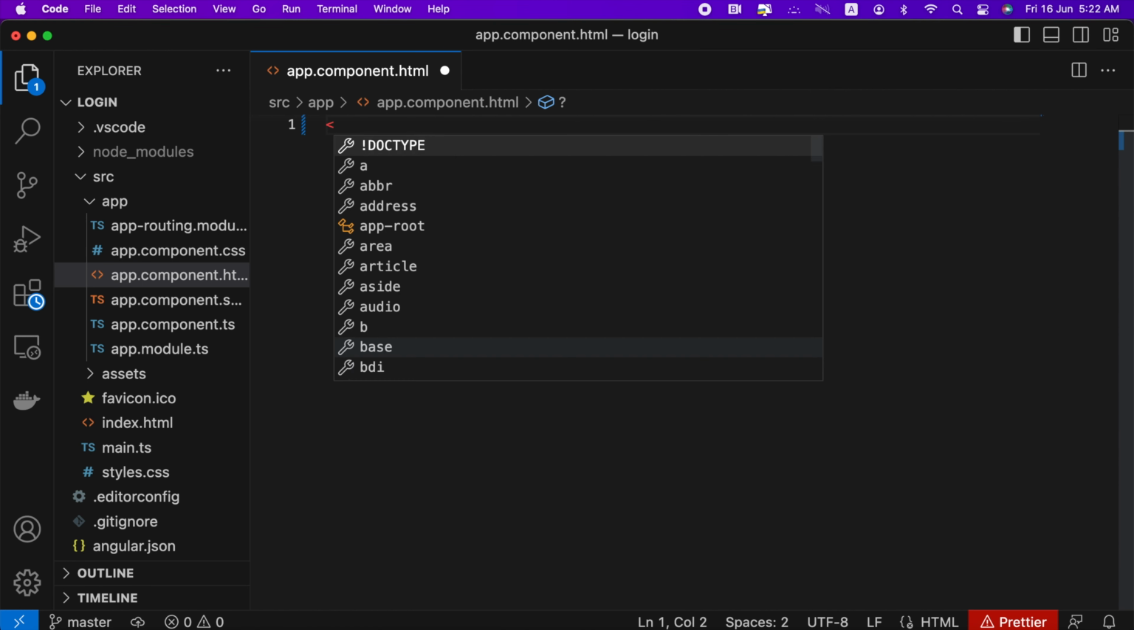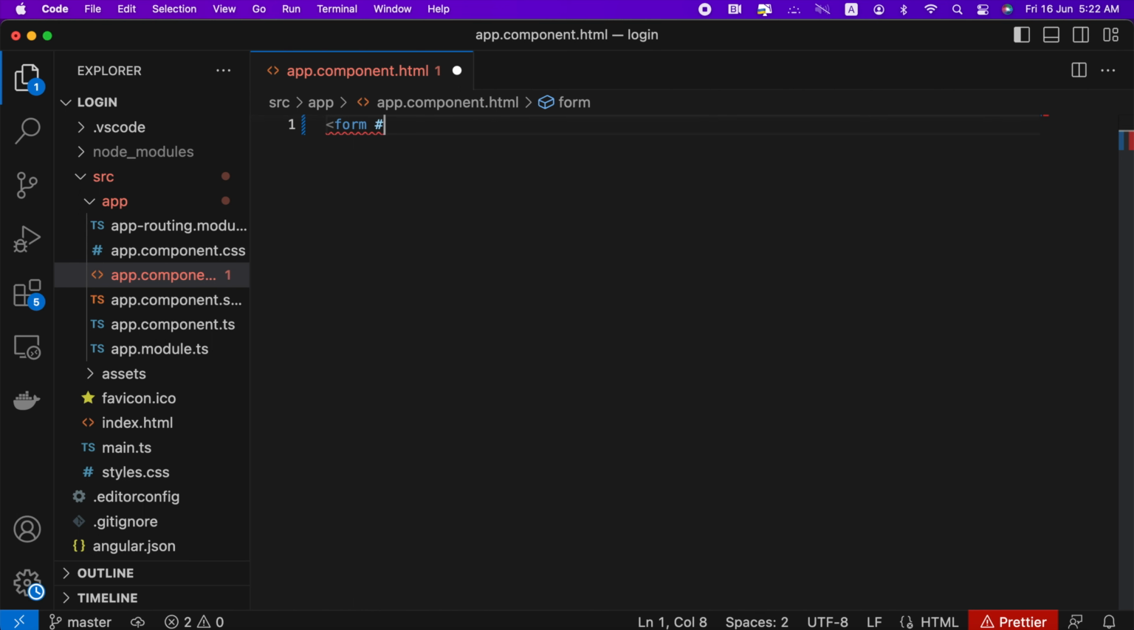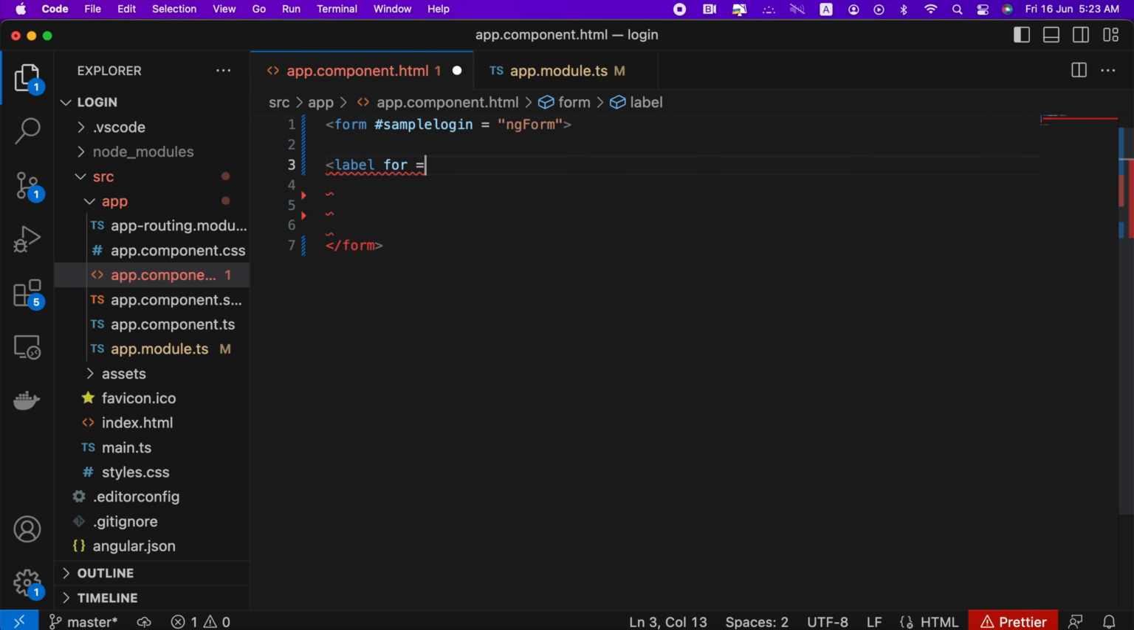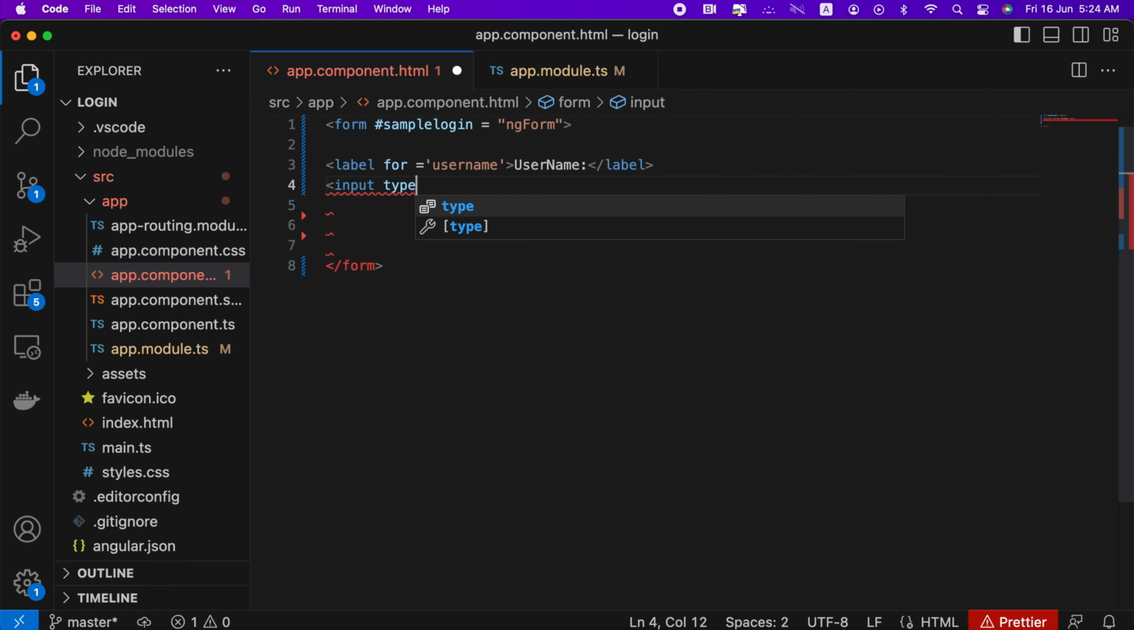The form element has an additional attribute #sampleLogin equal to "ngForm". This attribute is used for a template reference variable called sampleLogin, which can be used to reference this form in Angular script code. Below the label, we have an input tag element of type text. It allows users to enter their username. The name attribute is set to username to uniquely identify this field.